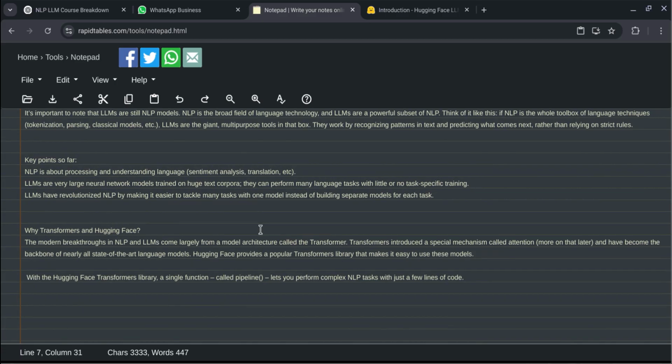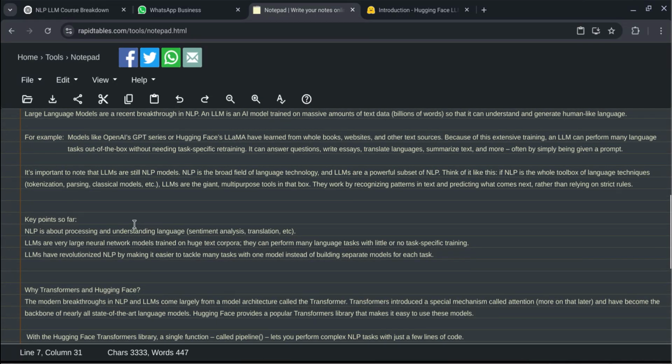Okay, so the key points we need to note here. NLP is about processing and understanding language: sentiment analysis, translation, etc. LLMs are very large neural network models trained on a huge text corpus. They can perform many language tasks with little or no specific training because they are already trained over a massive amount of data. LLMs have revolutionized natural language processing by making it easier to tackle many tasks within one model instead of building separate models for each task.